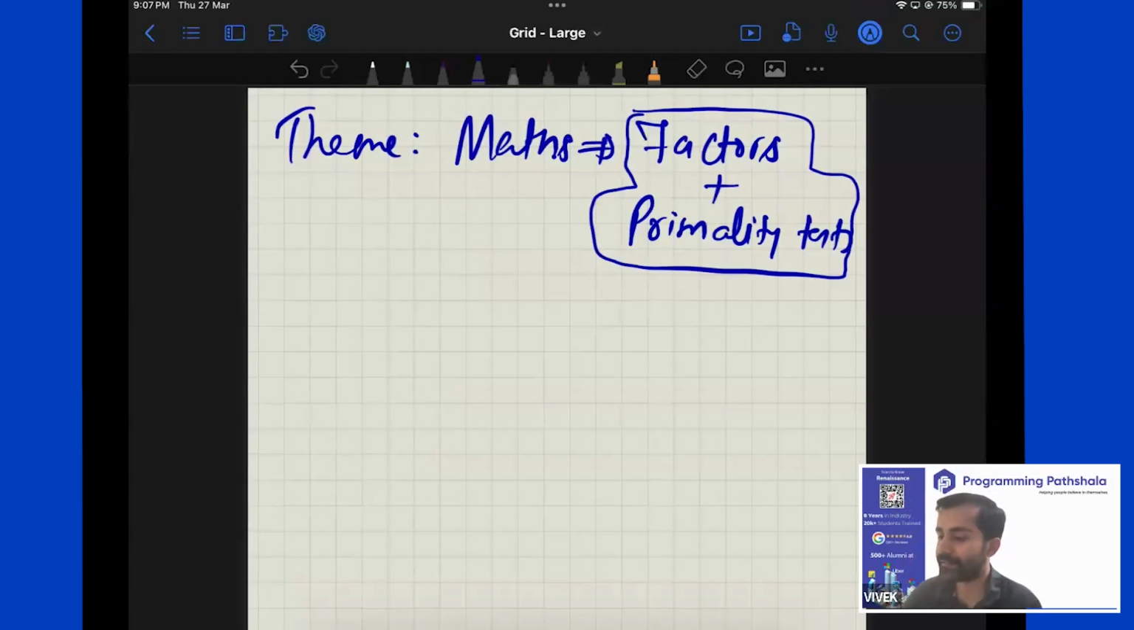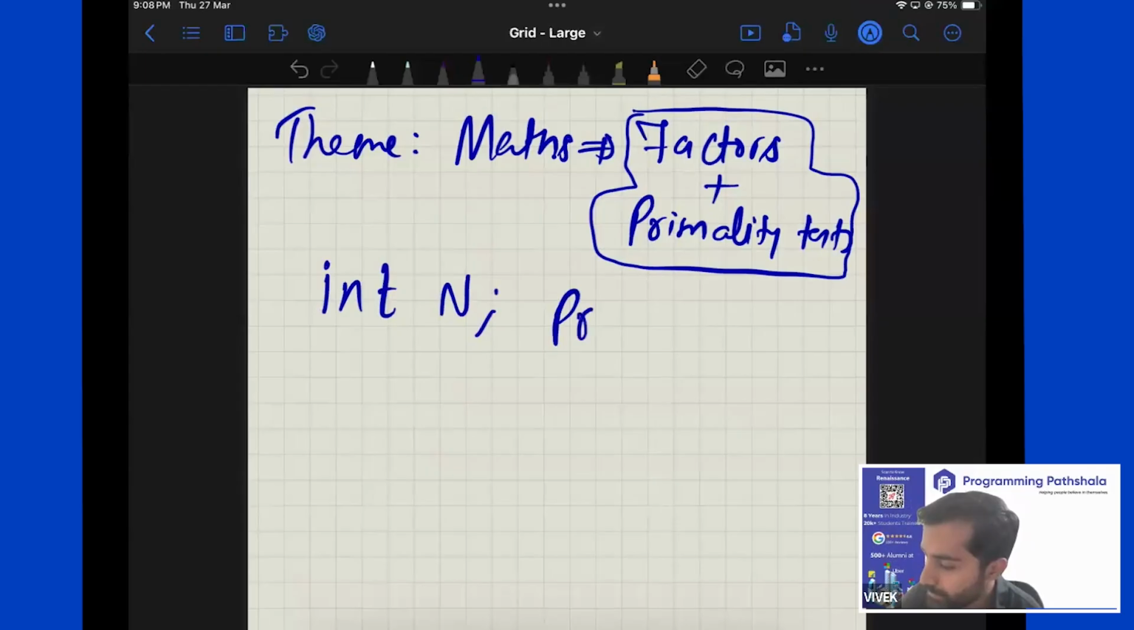Okay, finding the factors and checking if a number has a certain count of factors or a number is prime and all sorts of things. There are several variations and we will look into those. But we will get started with the simplest one. So what can be the simplest one? Let's say somebody gives you a positive integer n and asks you to simply print all the factors. Print all the factors of a number n.